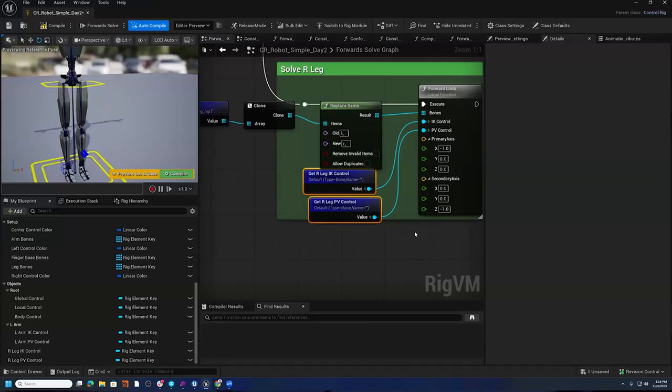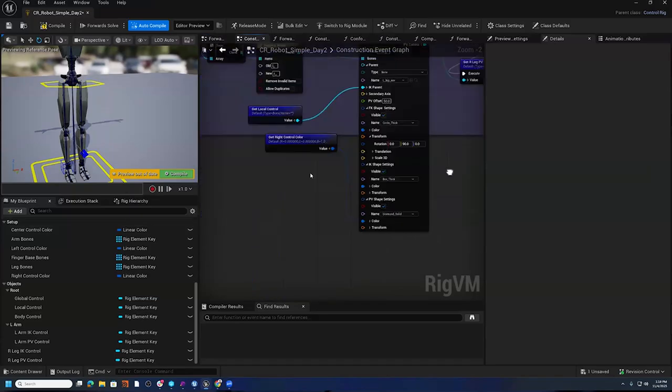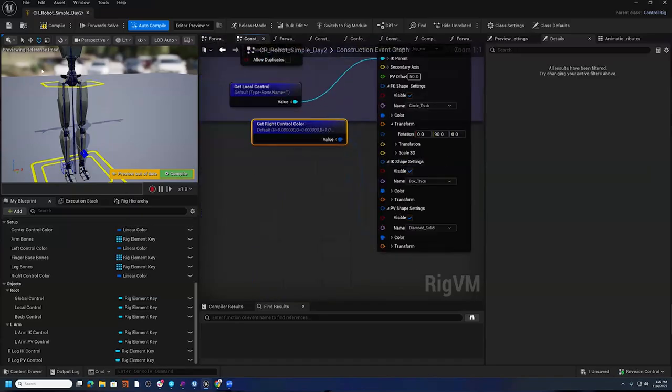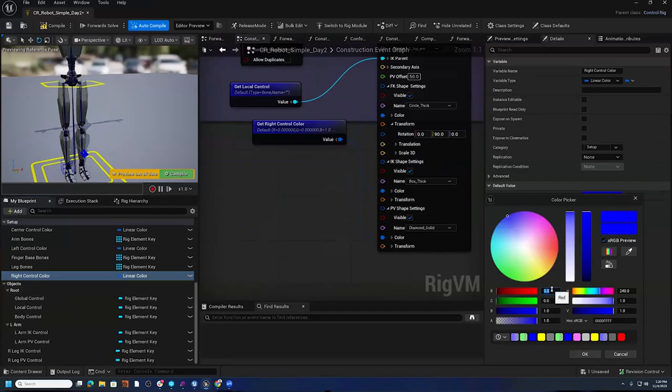The only other thing we got to do here is actually we didn't connect up or set the right side color correctly. So we made it, but we didn't set it correctly. We just duplicated it and left it as blue. So I'm just going to select the right side color and change this to red.